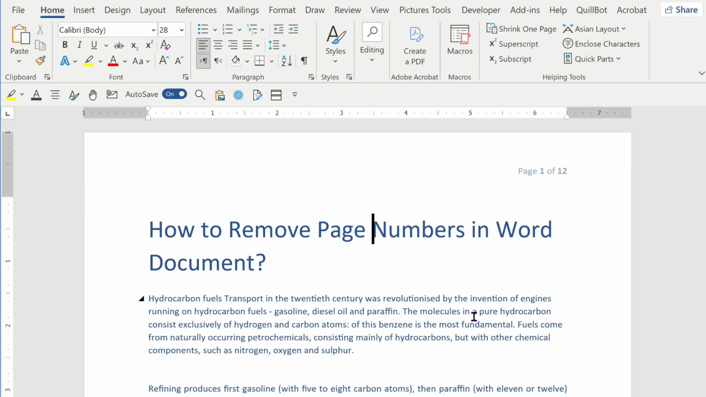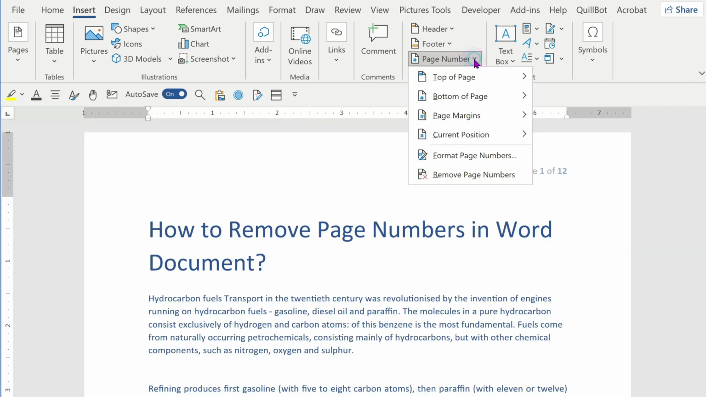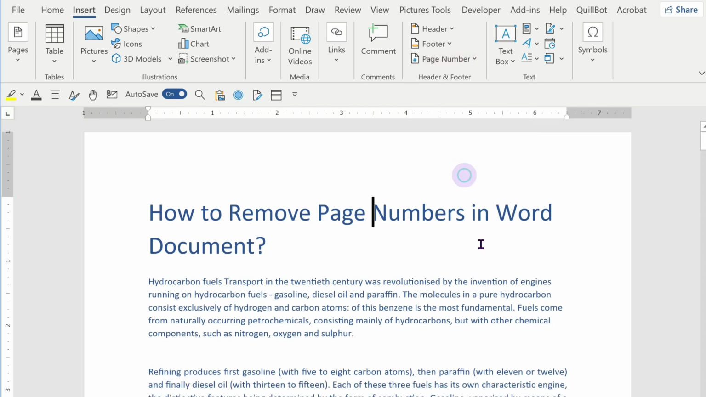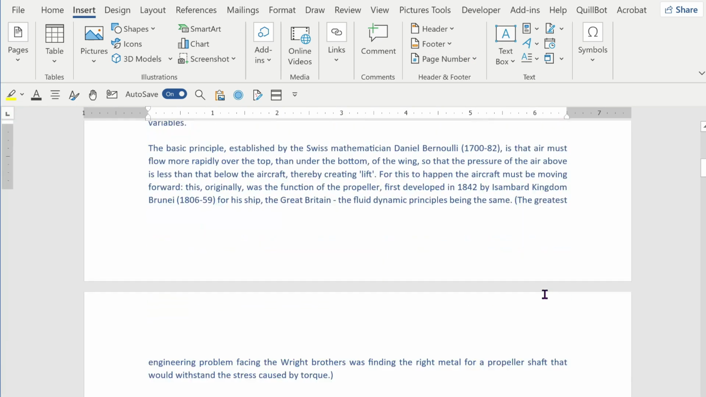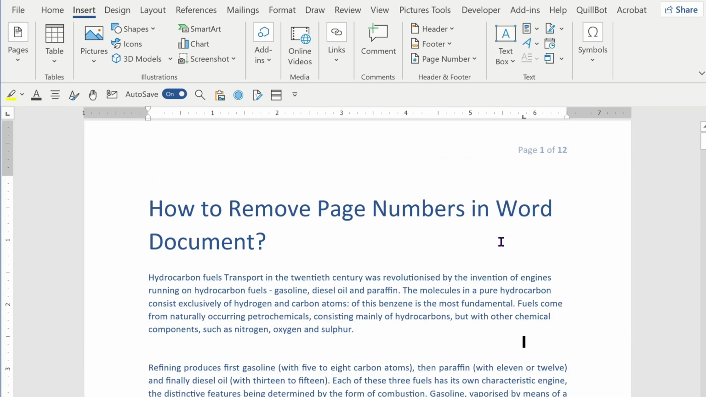If you want to remove all page numbers throughout the document instantly, then open the Word document again and go to the Insert tab. In the Header and Footer area, you will see Page Number. Click on this small arrow and now click on Remove Page Numbers, and here you can see that all page numbers are gone.